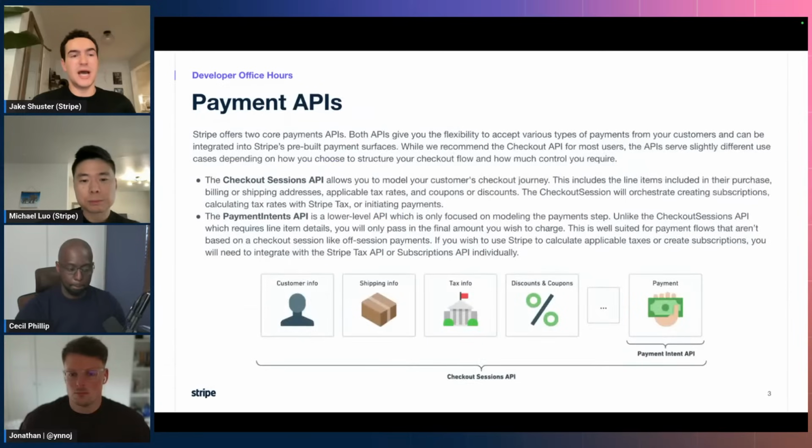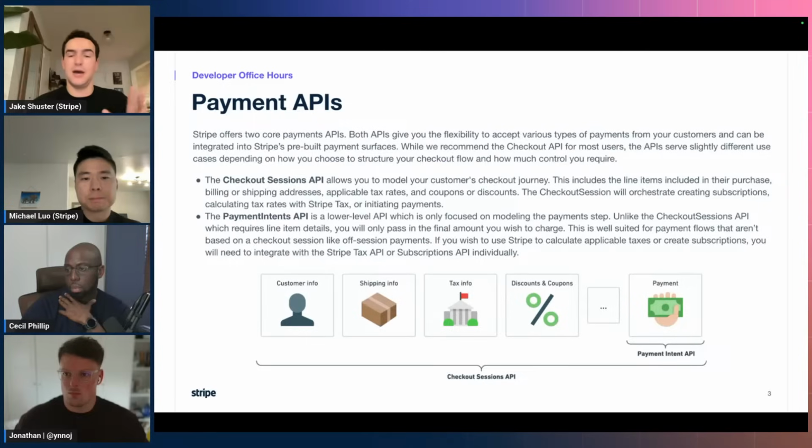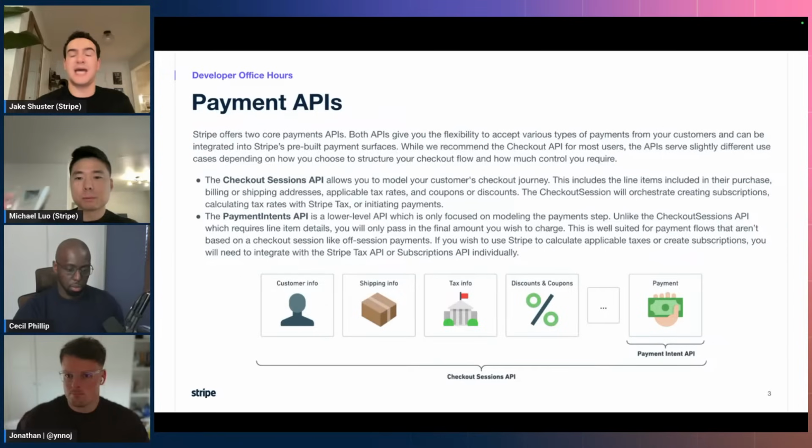Historically, these UIs have been tied to a single API. The hosted and embedded checkout pages worked with the Checkout Sessions API, and Elements worked with the Payment Intents API. Today, we are working on bridging that gap. So now Elements can work with both the Checkout Sessions API as well as the Payment Intents API. If you're unfamiliar with the two different APIs, I think this graphic is a helpful indicator.